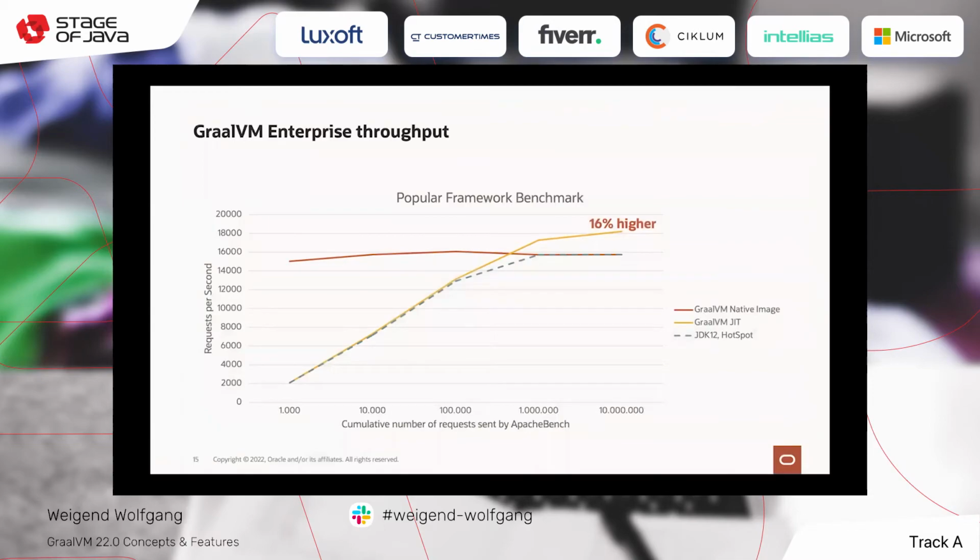To explain it further, what are the benefits of the Enterprise Edition? The yellow line here is the JIT compiler characteristic.